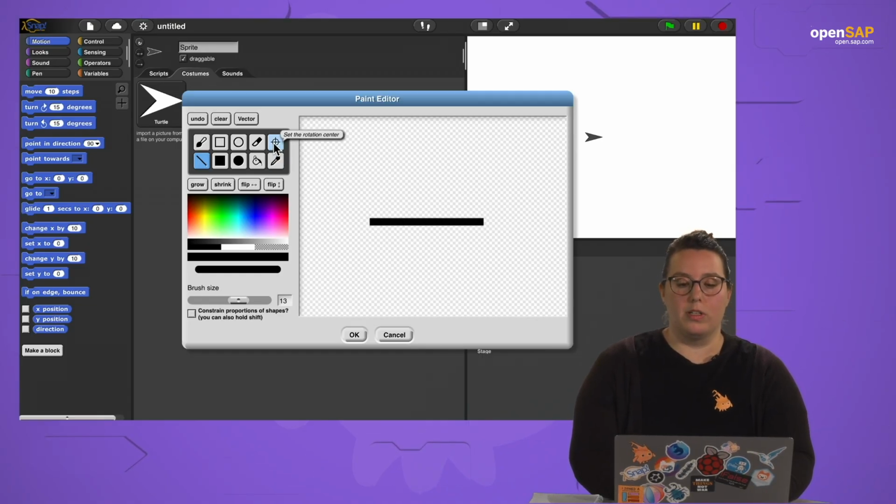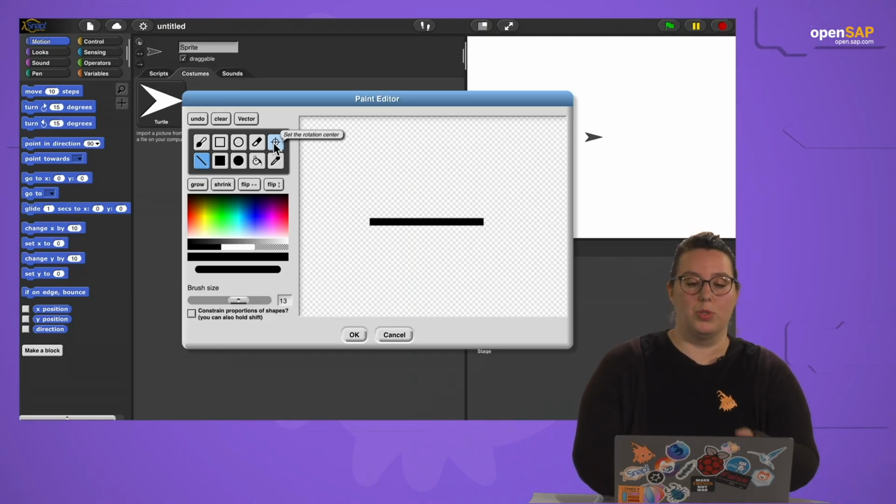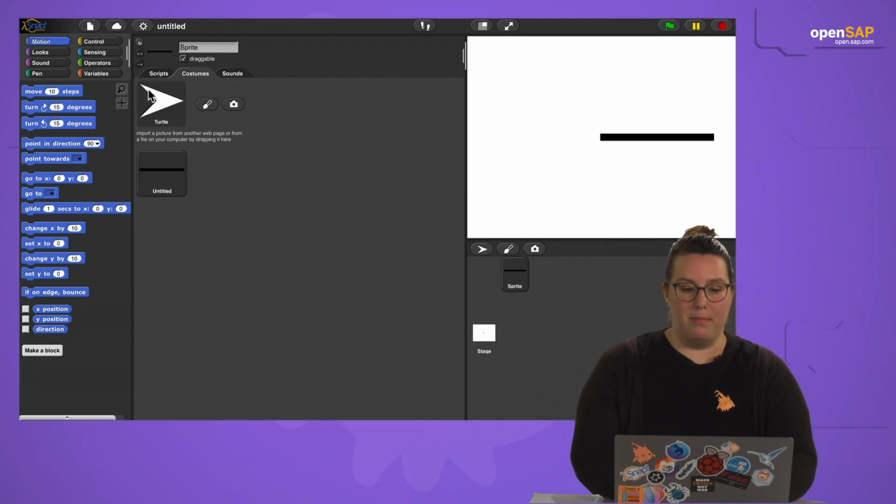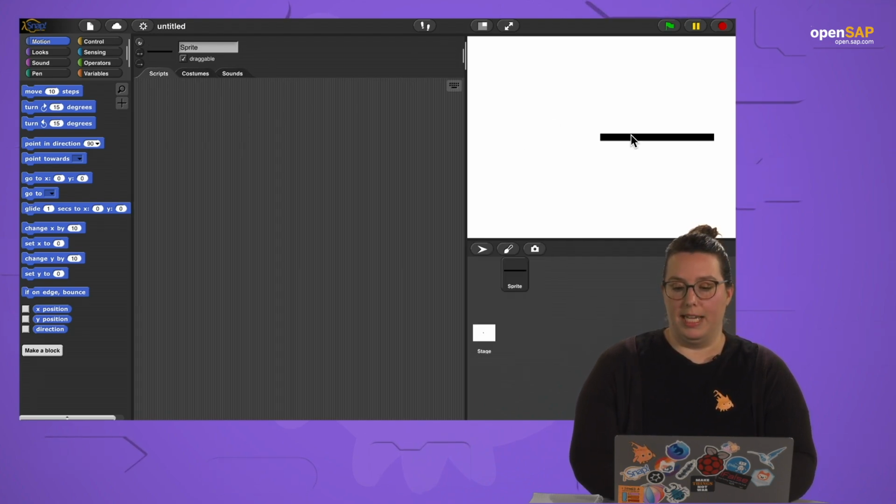I also want to set the rotation center of my line to another position. So usually the rotation center of a costume is at the center of the costume. Now I want it to be at one of the tips of my line. Here I have my metronome, and now I want to rotate it.